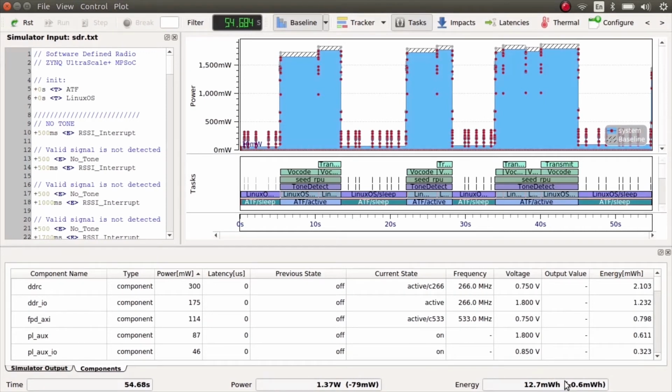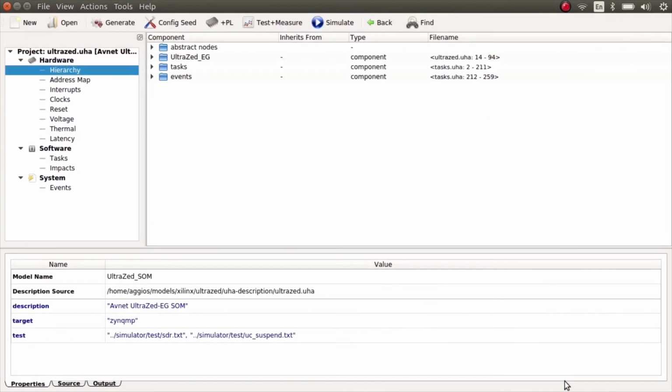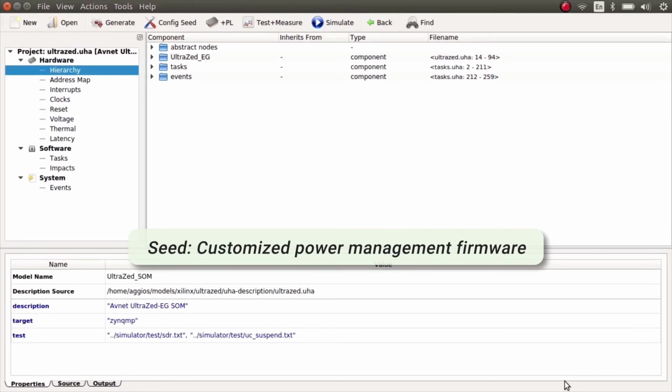EnergyLab has many other features that make it easy to further optimize power for your system using UHA models. But now I'd like to show you how we can apply such optimizations to the actual target device by configuring and generating a customized Seed Power Management firmware.